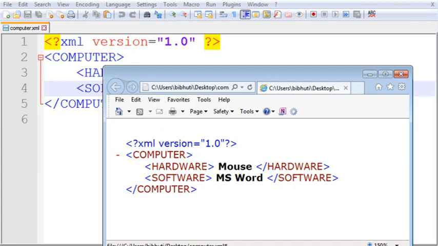That's all for today. This is how you'll be able to create an XML document and view it in a web browser. Please give it a try. All the best.